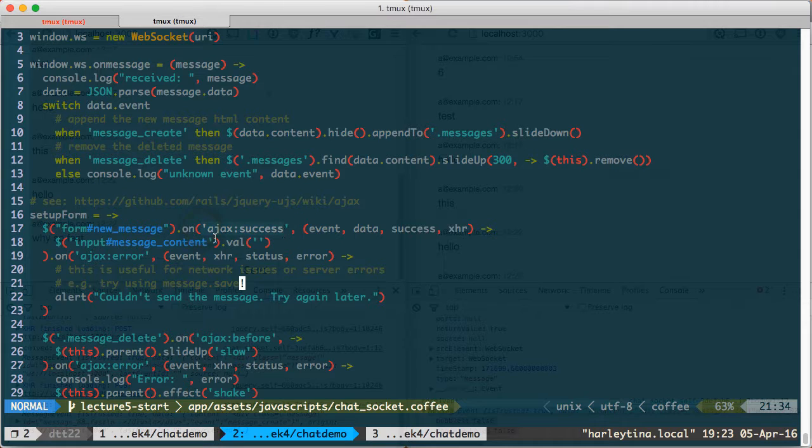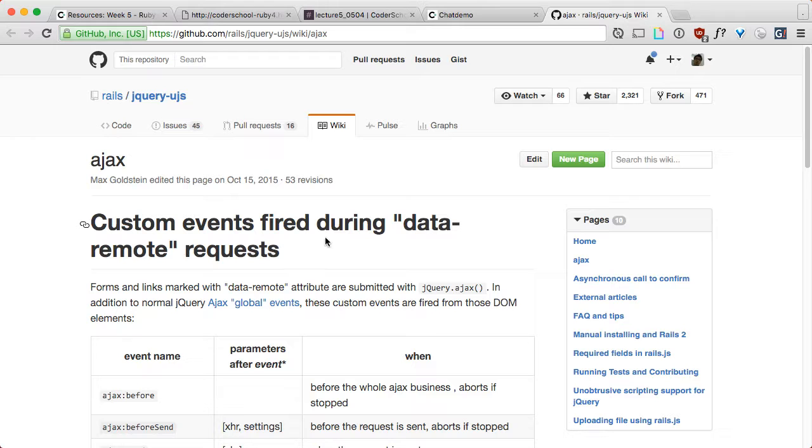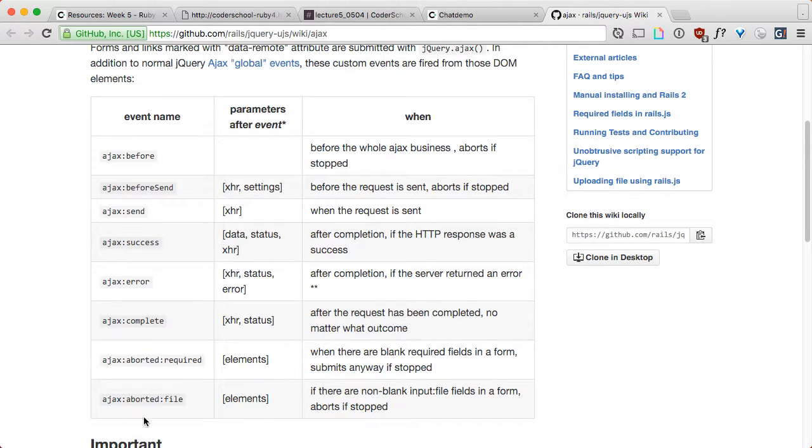So here is what I'm doing with that. If you click on this source code and you go to this page, when you perform an Ajax request, so a form with data-remote true, right? When you perform that, you have these events. So that's great. You don't have to bind on submit by on these guys.